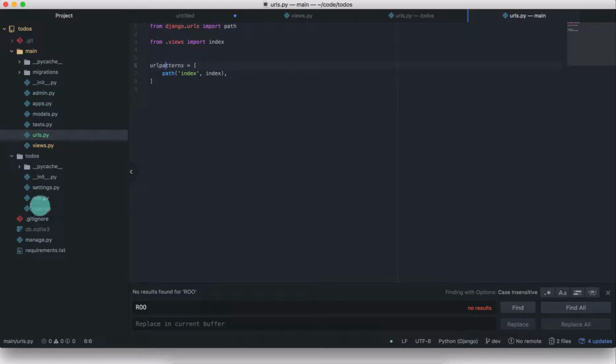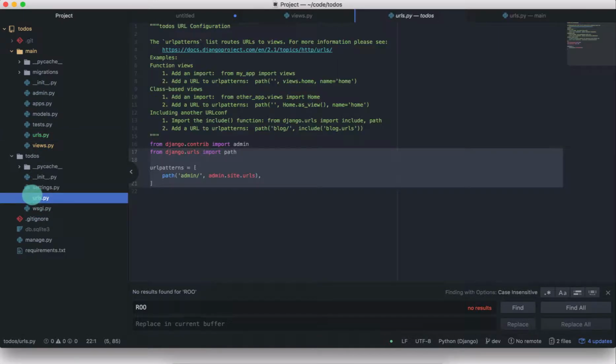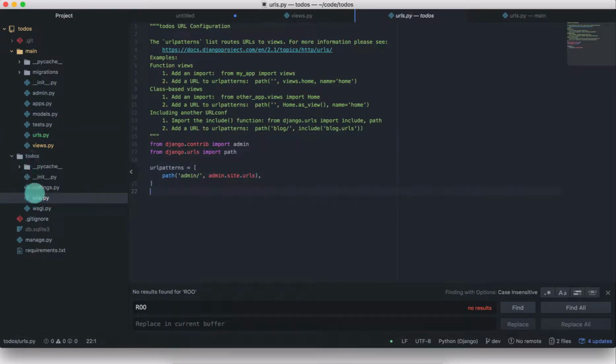So now we have to include the URLs in our main app in the root URL config, which is todos urls.py. So Django gives instructions here how you can go about that. You will register that view in your app. In our case, we have registered our view in the main app, and then you will import those URLs in your app into this file, which is the root URL config. So let's do that.